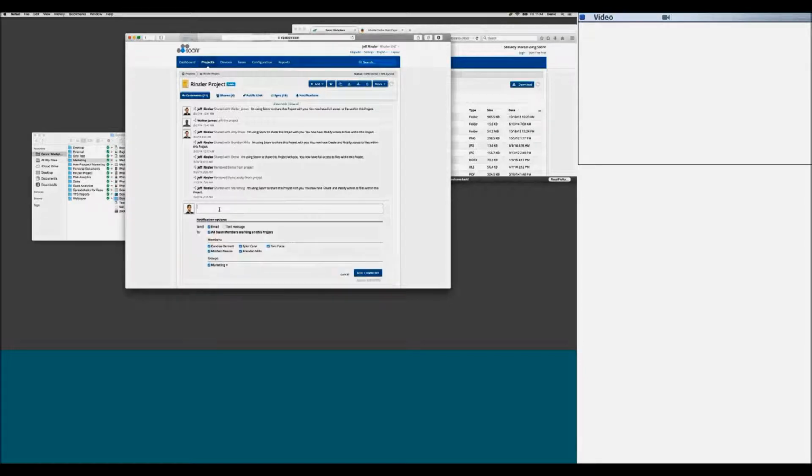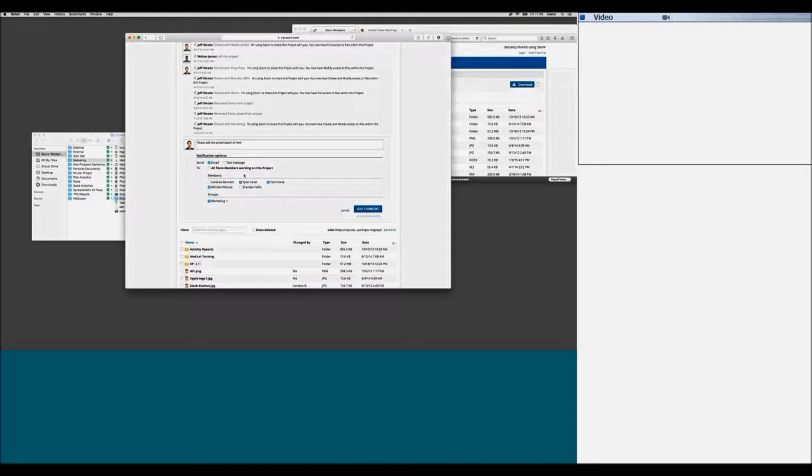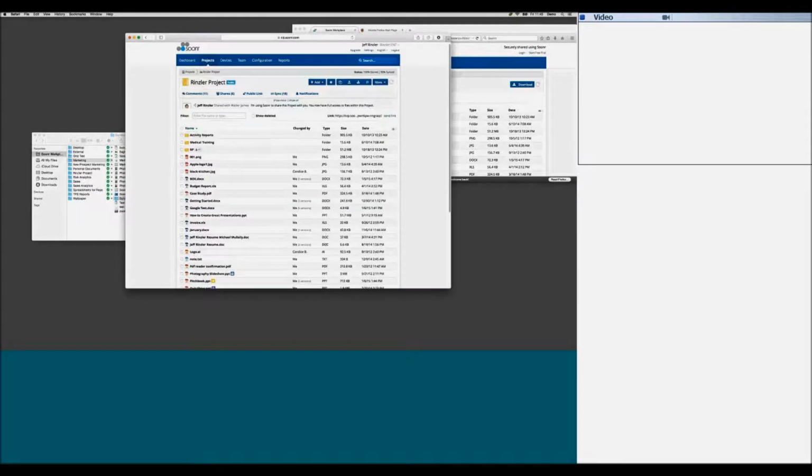With comments, we can say, please add the presentation in here, and then you can see I can notify certain members that we're sharing this project with, and they'll receive an email and or a text message with your message as well as a link directly to the file. Additionally, that message will be pasted into this comments and always be available on the history of the project folder or file. So you'll have a nice little sort of audit trail of exactly what's happened with this. Personally, I find this a very useful feature.